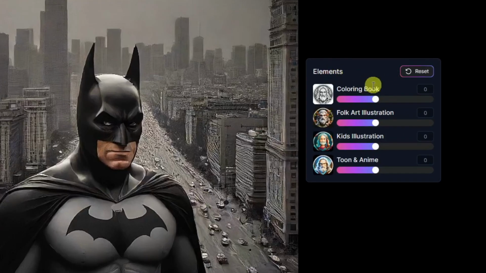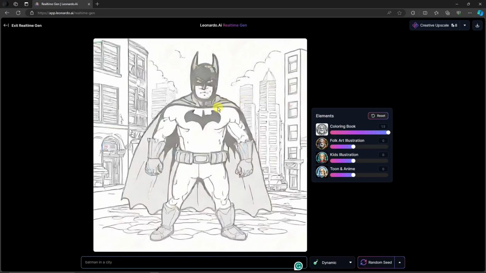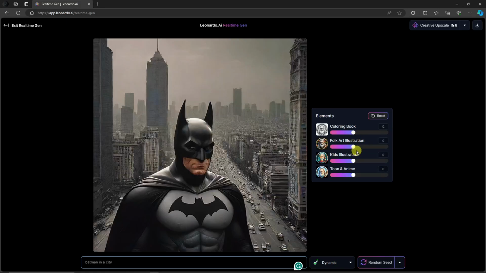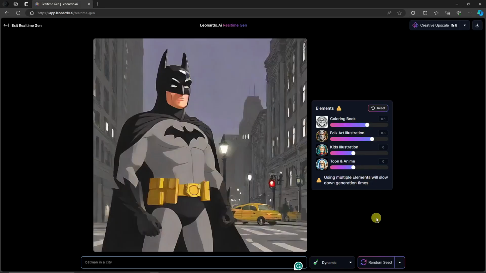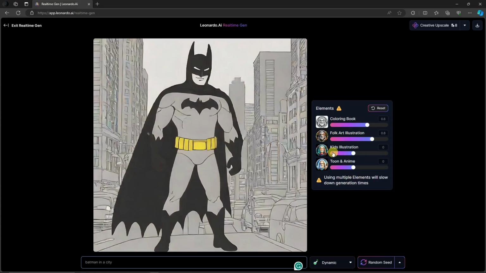If I increase the coloring book, for example, I maximize this one. You'll see that it's gonna be an outline that kids can color. So if I return it, it will go back to the one we had earlier. For example, if you want to add some more full color illustration, at the same time, you want it to be more coloring book style, you can do so. However, it will give you the warning that using multiple elements will slow down generation time.